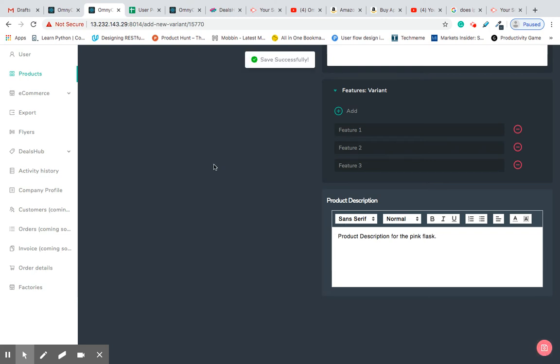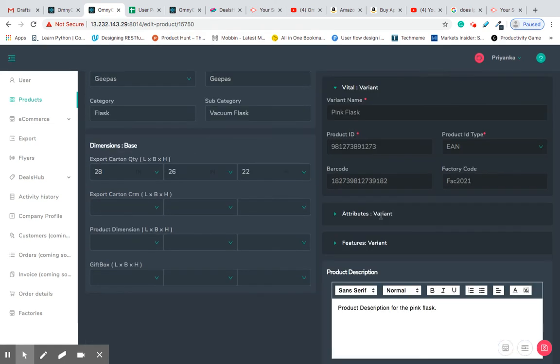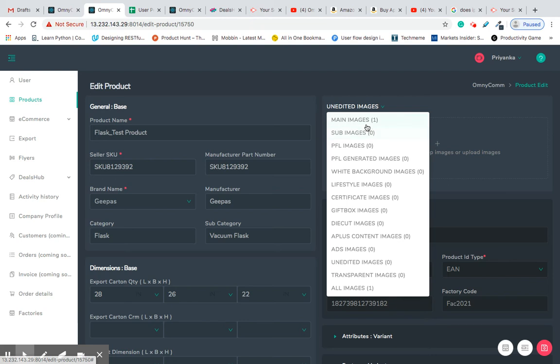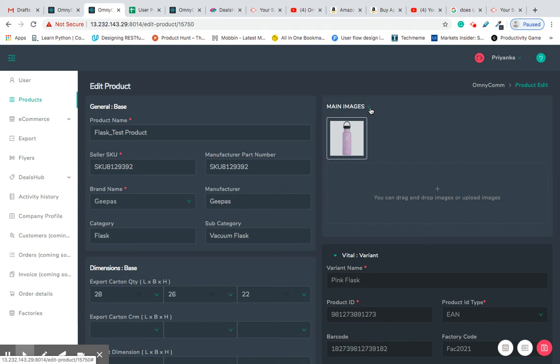Now, when I save this, what's going to happen is it's going to reload. All your information is here. Now, by default, it goes back to unedited images, but you can always move to main images or sub images. The reason it goes to unedited images is because the sourcing team is usually adding unedited images the first time, which is why it's going back to it. If you still have doubts on this, then you can let me know accordingly.